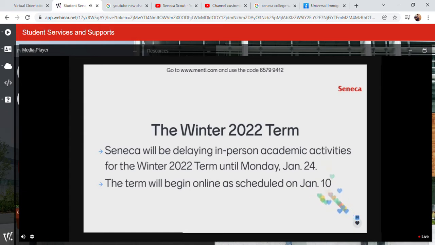An important thing to make sure of: you likely have received the emails and seen on our website that, due to COVID-19, we will be delaying in-person academic activities until at least Monday, January 24th. The term will still begin online as scheduled starting on Monday. Our campuses are safely reopened in some spaces, so there are some limited food services, student seating, and computing commons. As long as you're eligible and complying with our vaccination policy, you are welcome on campus to access those limited services.